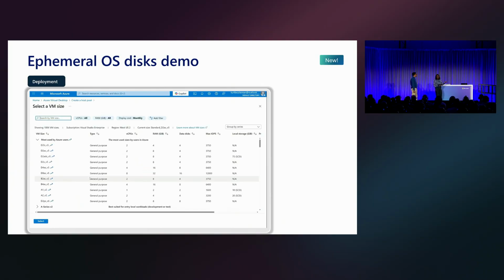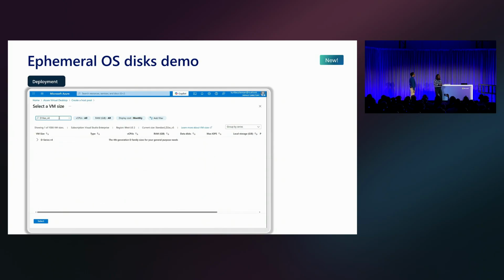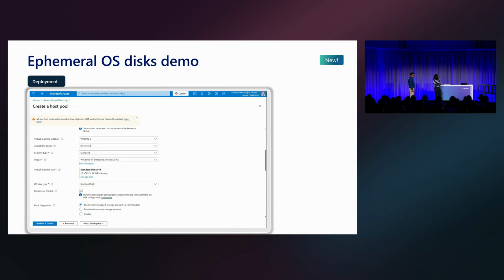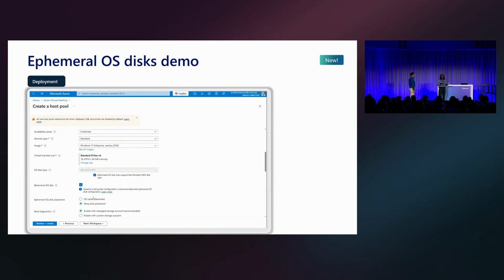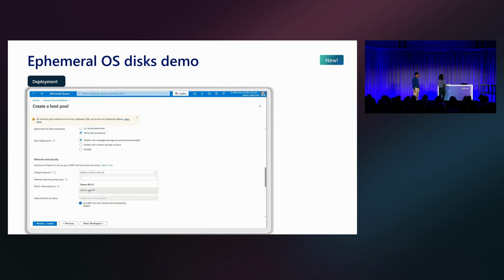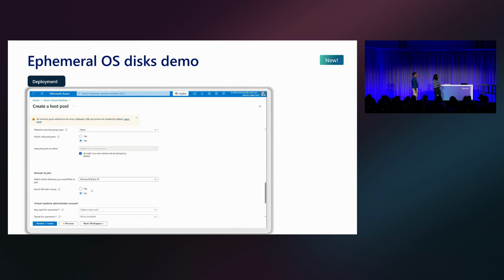Another thing to call out is the VM size. You need to choose a VM size that is large enough to store the temp disk or the cache. One of the examples is the D16asv4, which is large enough to store the temp disk in this case. The way you choose between OS cache placement or temp disk placement depends on the VM size you're using. Some of the older VM series come with a cache disk. Some of the newer ones come with a temp disk. So that's how you decide which one you want to use.